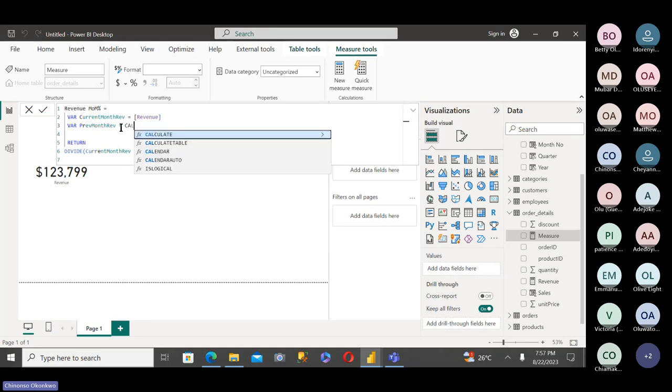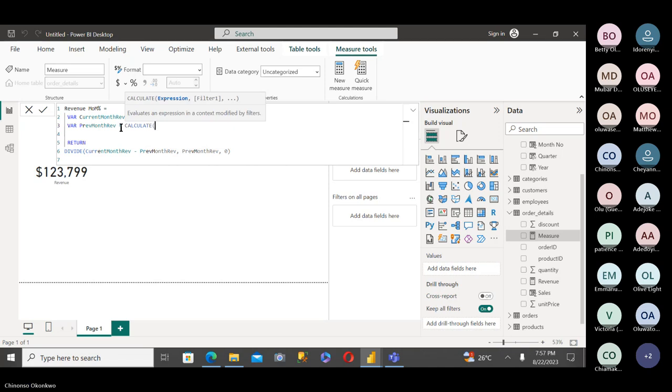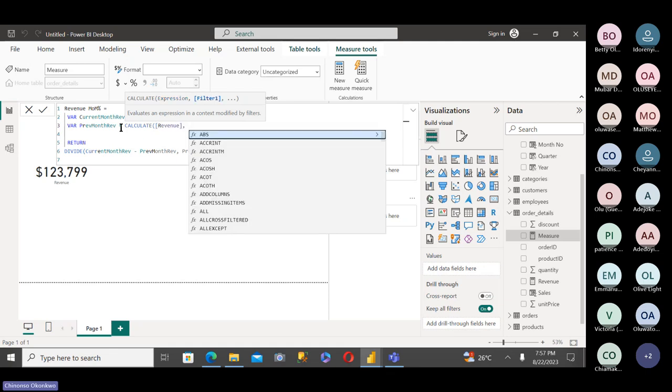So you're going to make use of the CALCULATE function. I want to create a function to calculate my previous month revenue. So you use CALCULATE. What's the expression? I want it to calculate revenue, which is the measure I have. Now, what is my filter? What am I trying to filter? How am I trying to craft this? I'm trying to take it back by one. So I'm going to make use of DATEADD.